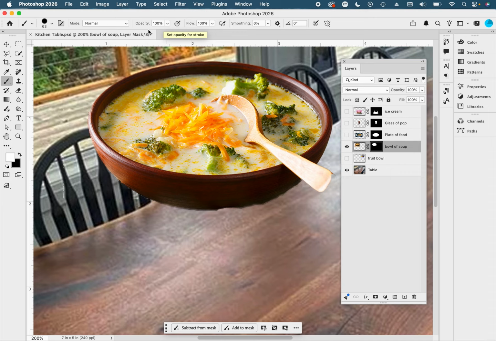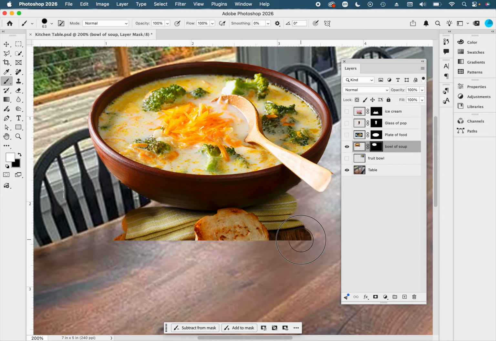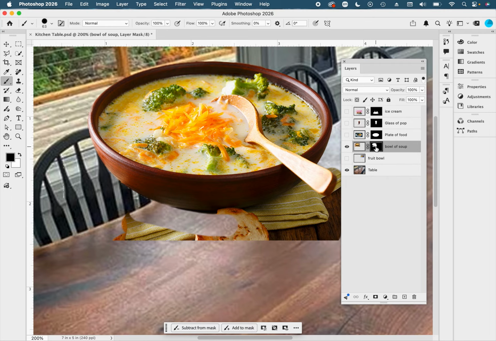Opacity is 100%. I'm painting with white. And I've got not just the layer selected, but the mask of the layer selected. And if I click and drag, I am putting that image back in there. So again, masks just hide certain elements of the image. Or if I switch this to black, and I paint with black, again, making sure that the mask is actually selected and not the picture, but the mask, I can hide it this way too.